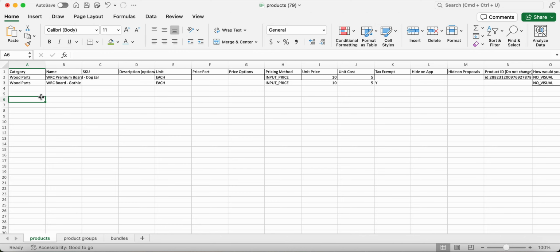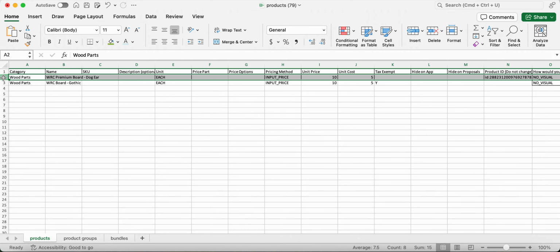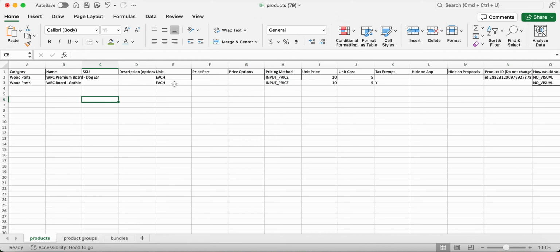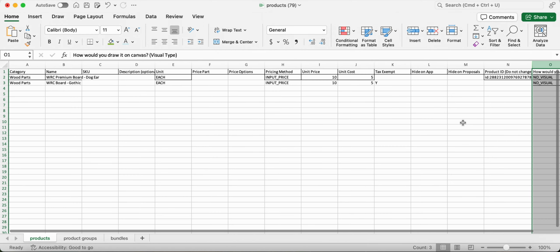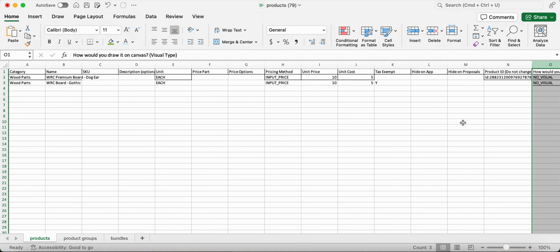So we've talked about adding new products here on the sheet. We've talked about editing existing items. The one other point that I'll raise as we talk about this is same as on the website. If you do have an existing item that's already in there, like row 2, our dog ear board in this example, the unit and the visual type, so column E and column O, those values cannot be changed if the product is already either created in the website or has been previously uploaded to the website. So if either of those values need to change, we'll need to create a new product.